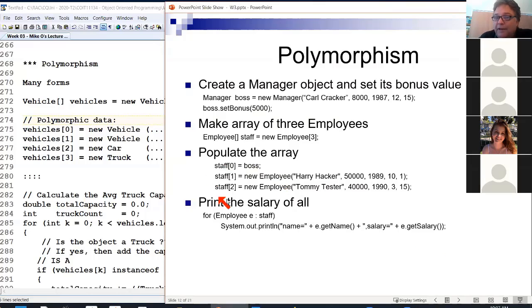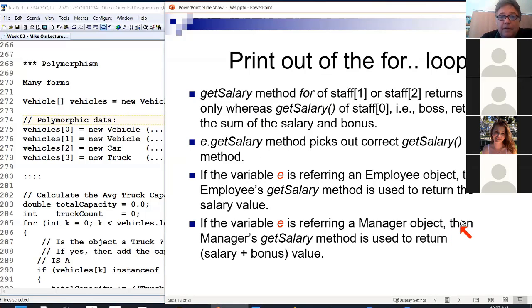Especially if all this data was coming from file or database or user input, then it would definitely be dynamic binding. So the getSalary method for staff[1] and staff[2] returns the salary, whereas getSalary for staff[0], the boss, returns the sum of the salary plus the bonus because it calls their special getSalary method. So e.getSalary picks out the correct getSalary method based on the type of data. If variable e is referring to an Employee, then the Employee's getSalary method is called. Otherwise, if variable e is referring to a Manager, then the Manager's getSalary method is called, which returns the salary plus the bonus.